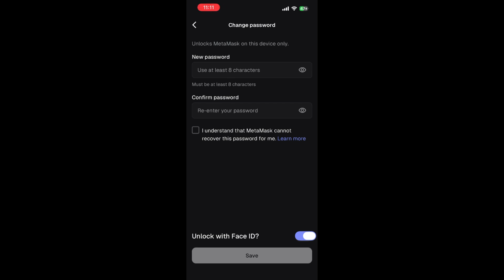Also, never share your recovery phrase with anyone. MetaMask support will never ask for it. Anyone who has your secret recovery phrase can take full control of your wallet and move your funds. So, to reset your MetaMask password, you need to restore your wallet using your secret recovery phrase, then create a new password for the device you are using.